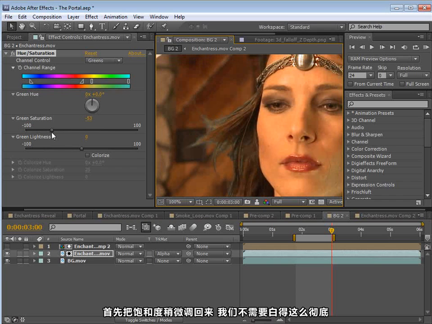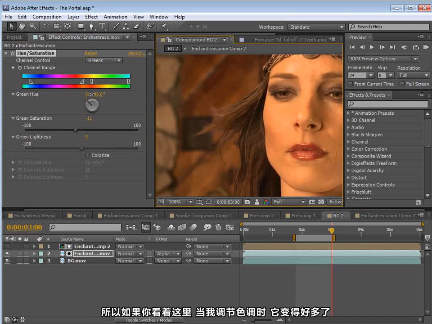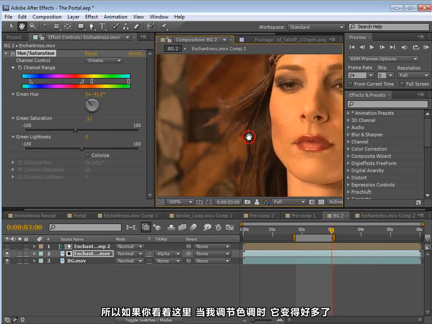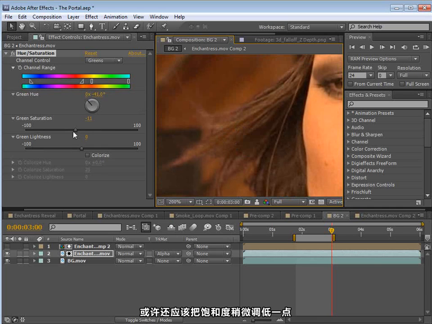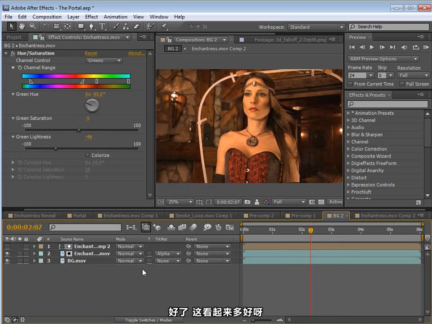So first, let's bring the saturation back in. We don't need to wipe that out completely. I do want to move the hue over a little bit. So the hue is the color. So if we look in this area, as I move the hue, it actually starts looking a little bit better. And I can bring maybe the saturation down a little bit. And I can also bring the lightness down. So it's a little bright, remember? So if I bring it down just a touch. All right, so this is looking pretty good.